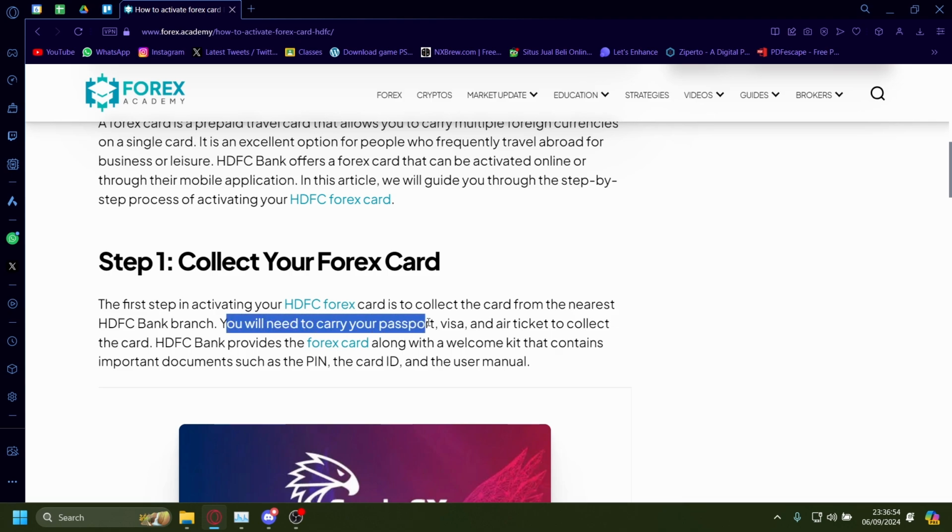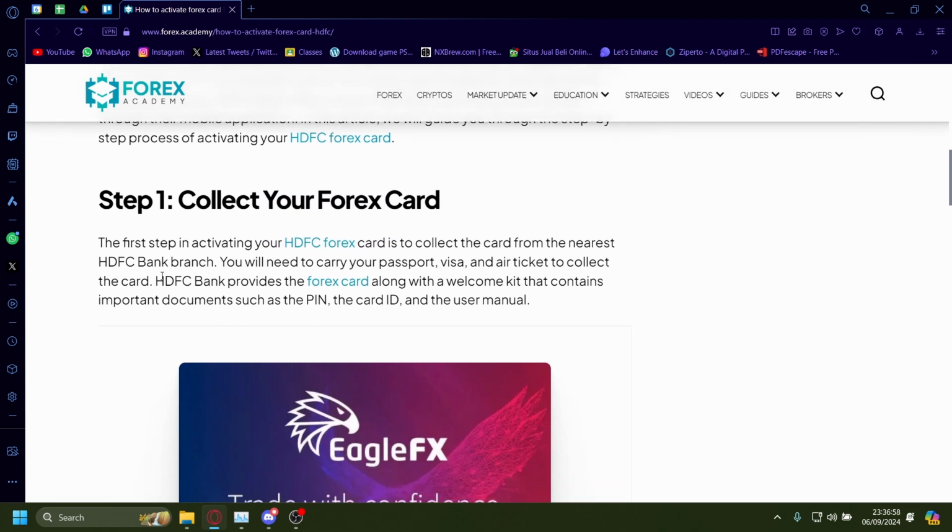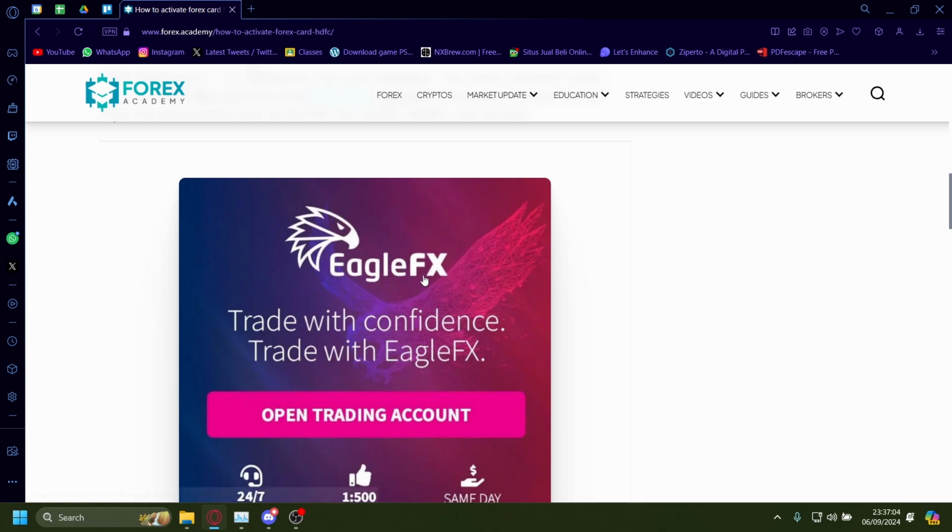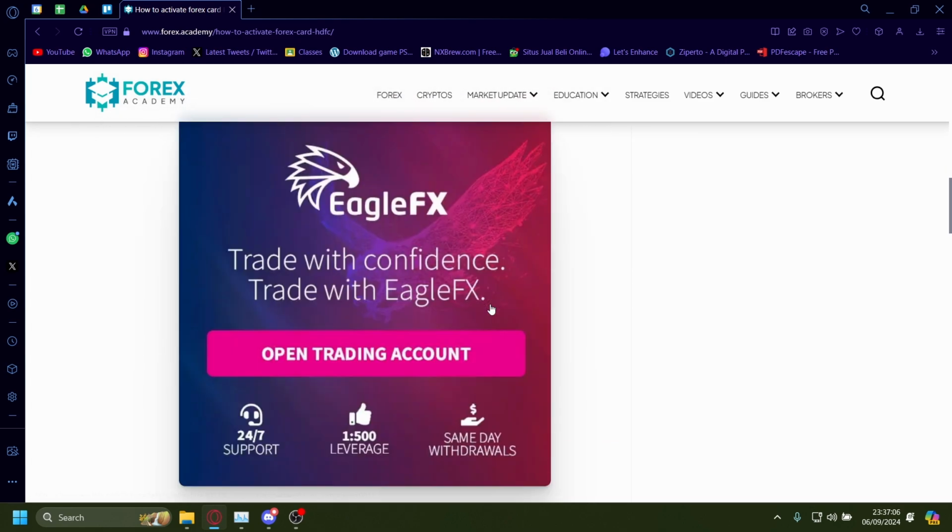You will need to carry a passport, visa, and air ticket to collect this card, so be sure to have that prepared. And then the HDFC Bank provides the Forex card along with the welcome kit that contains important documents such as the PIN, the card ID, and the user manual.